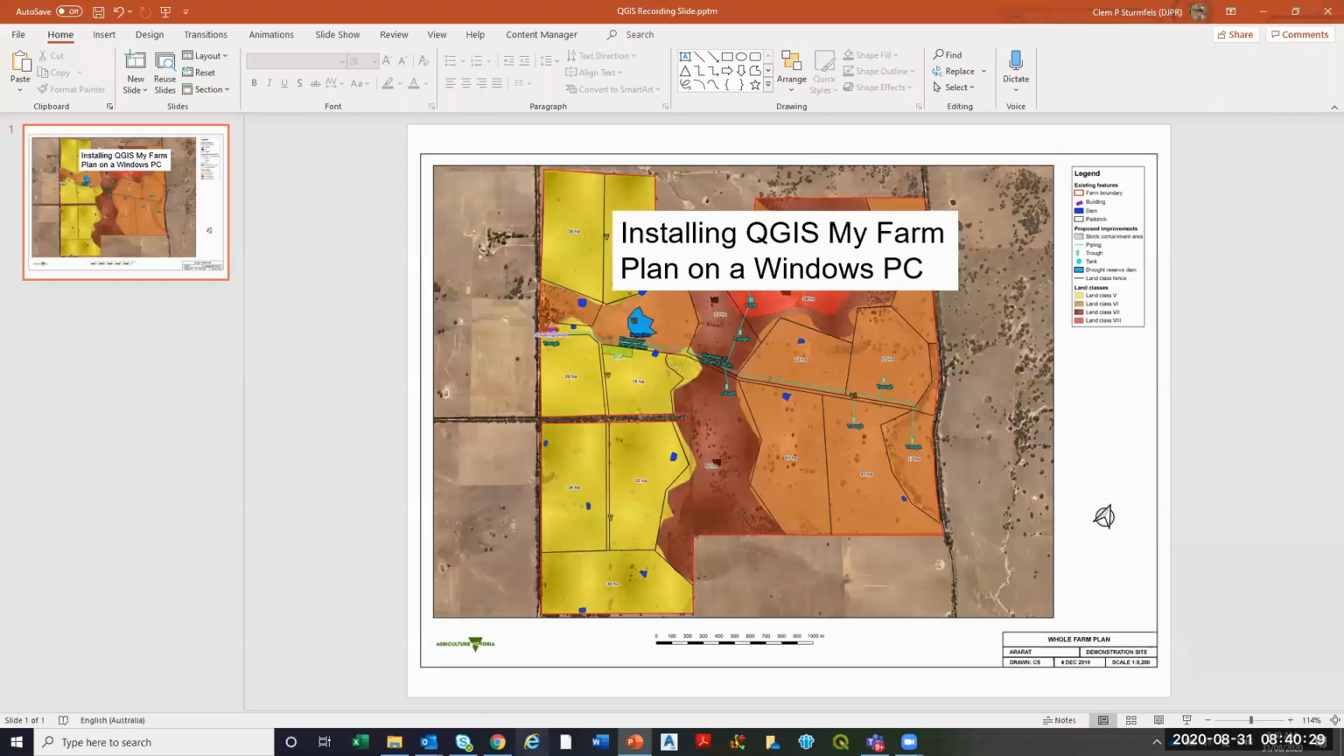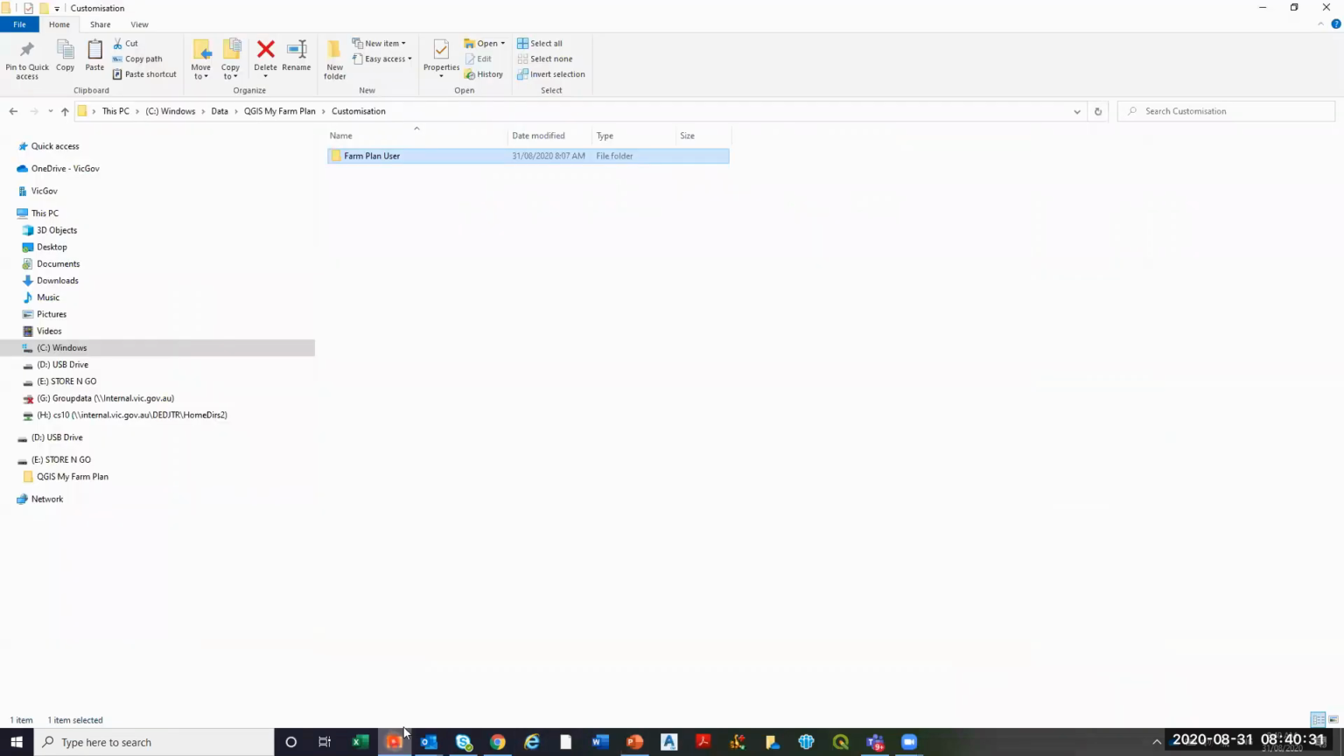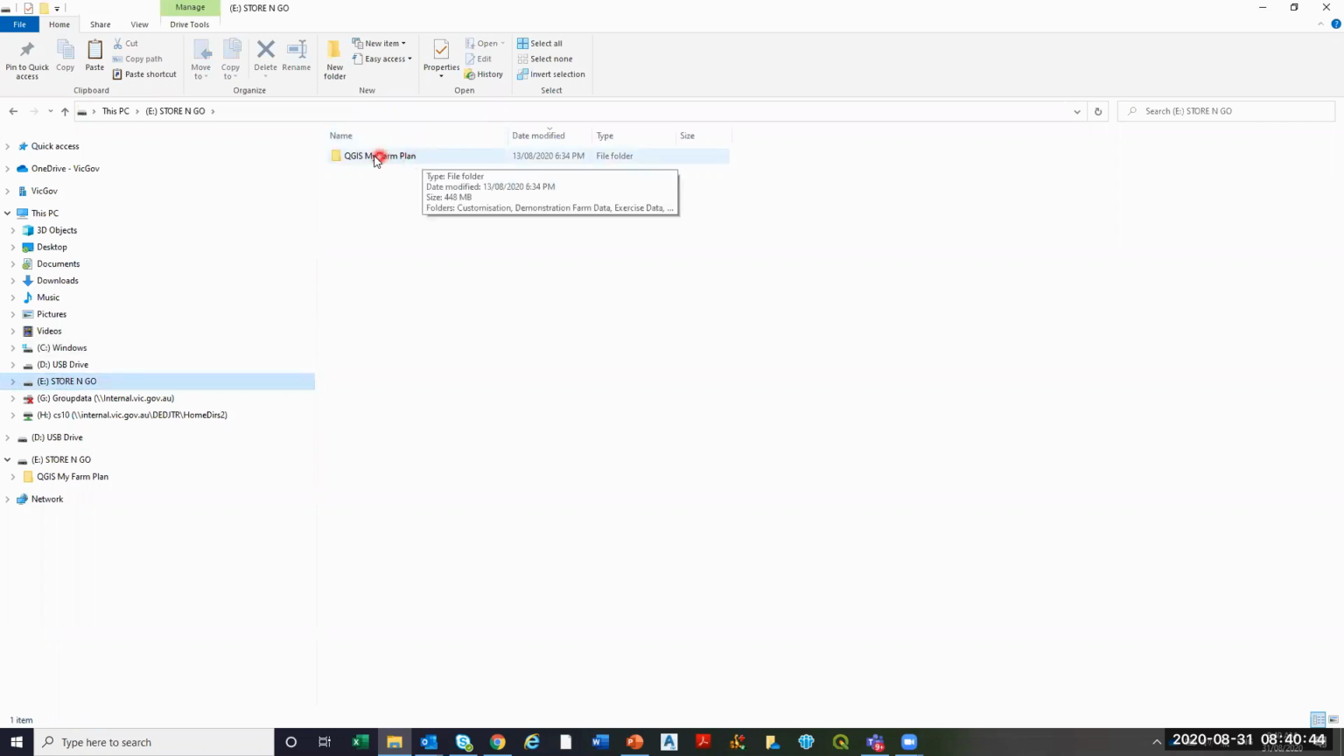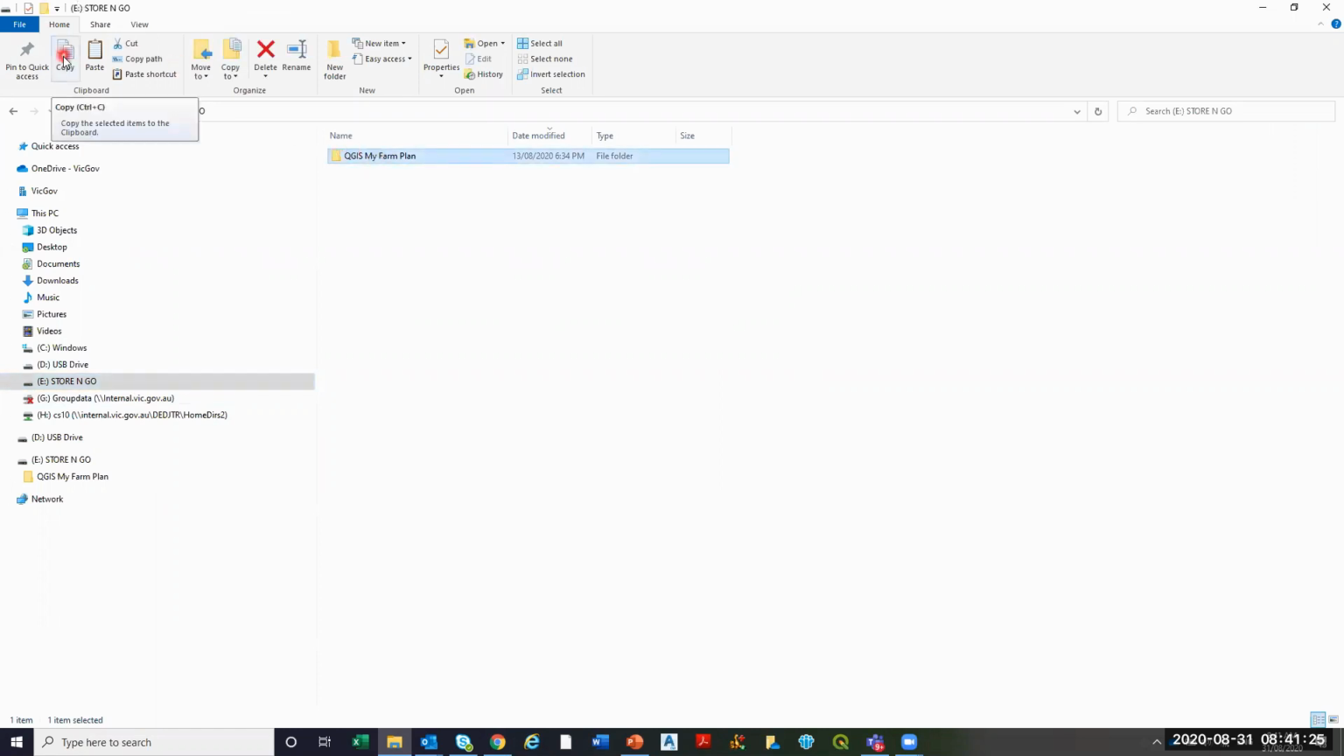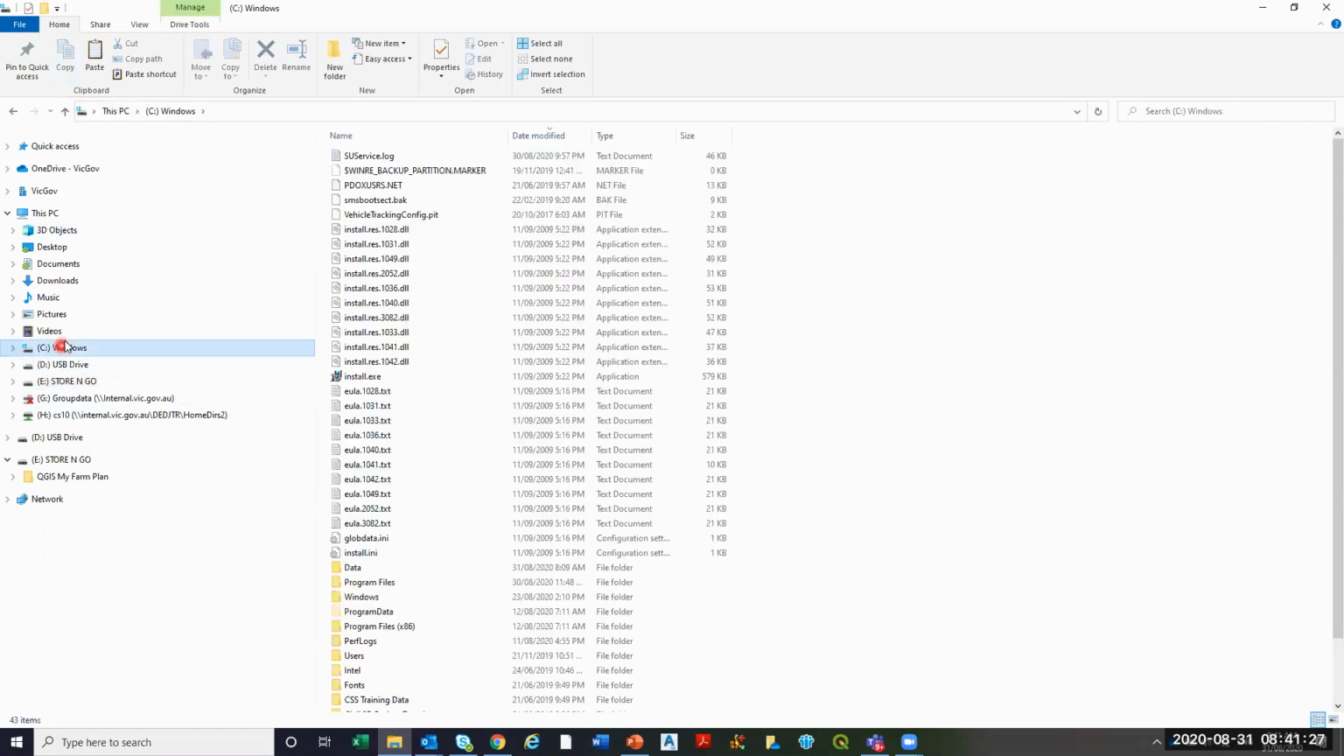First thing we need to do is to copy the project files from the USB stick that was sent to you in the mail. So I'm going to click on that USB stick, and what you'll find is there's a folder in there called QGIS My Farm Plan. So I've selected the USB stick, I've selected that entire folder, and it's important you copy the entire folder. I'm going to hit copy, and then I'm going to my C drive, and I'm going to paste it in.